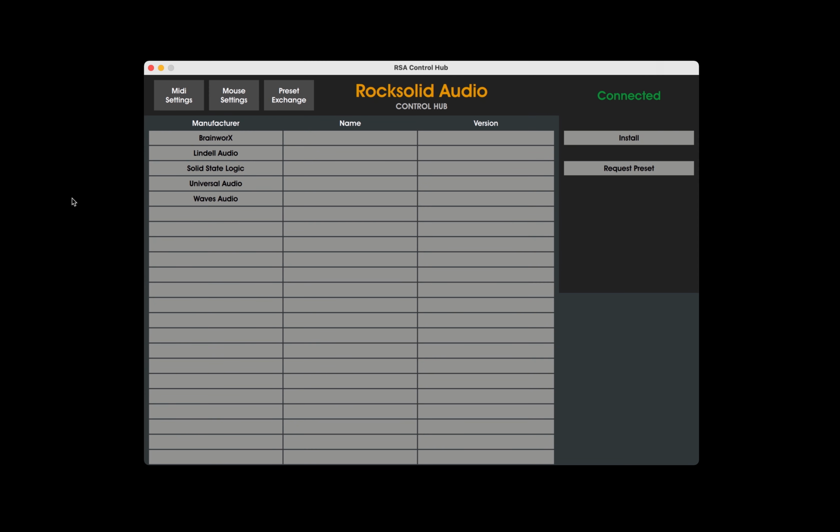Okay, so here we are in our Preset Exchange folder, where you can find all of the presets that you can currently download. Once you've selected a preset, push Install.